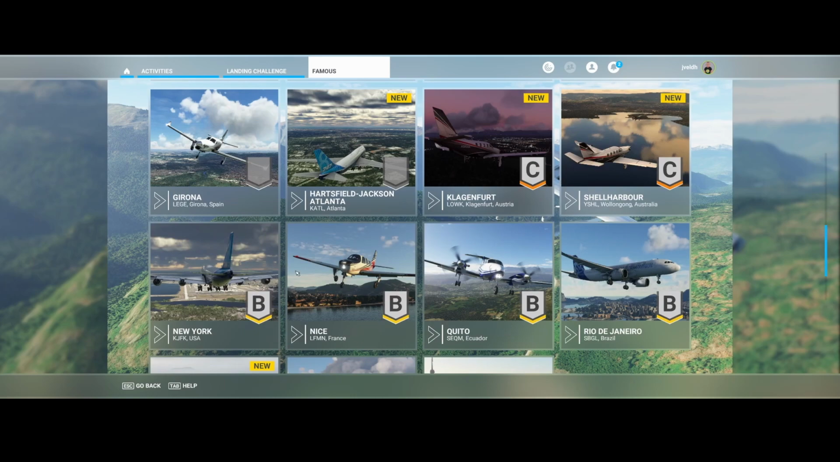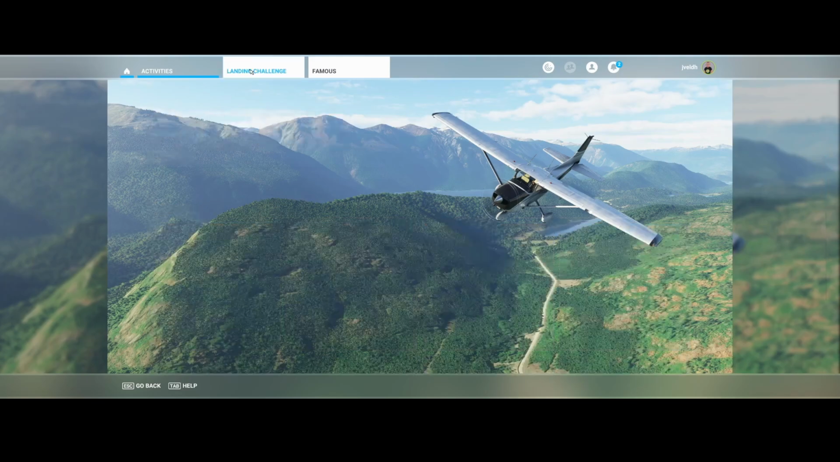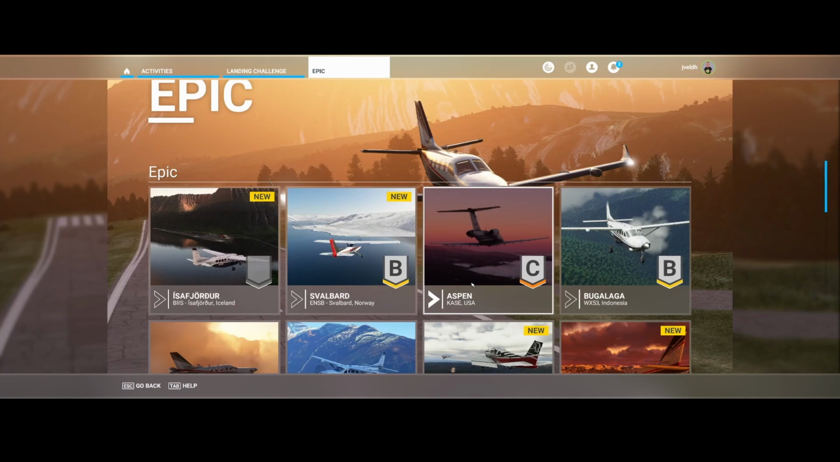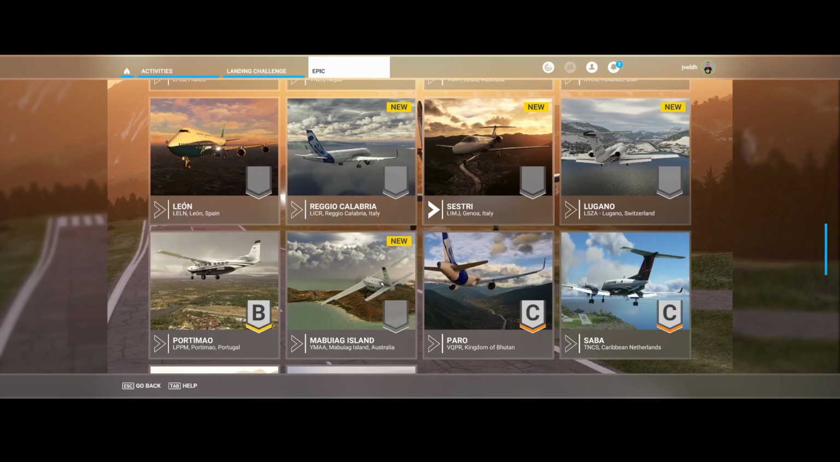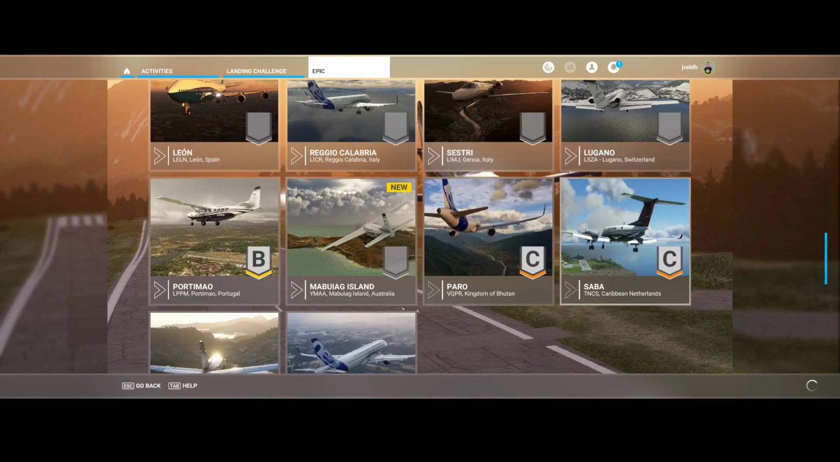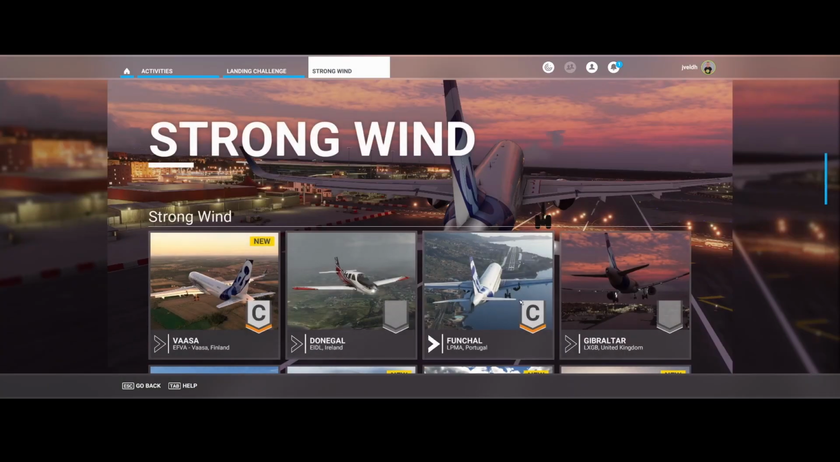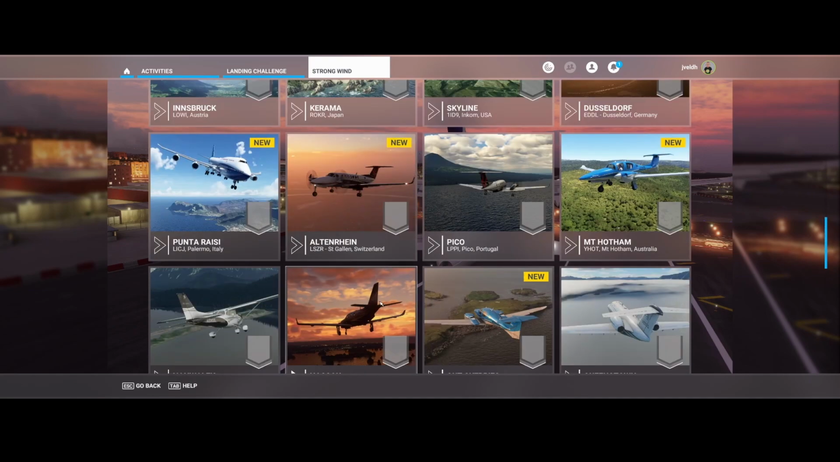I don't think it's here. So let me go back to the random challenge menu, go to EPIC and then check if it's there. Although I do think that it might be in this strong wind. Strong winds. Is it here? No. Go back one level and then check the latest one, which is in the strong wind section. It's also not here. I'm 100% sure that they announced that they would change something.